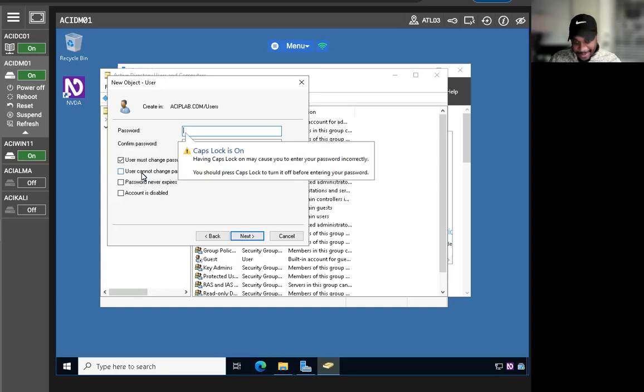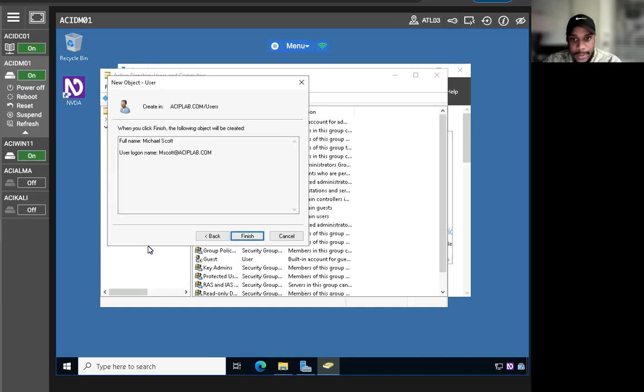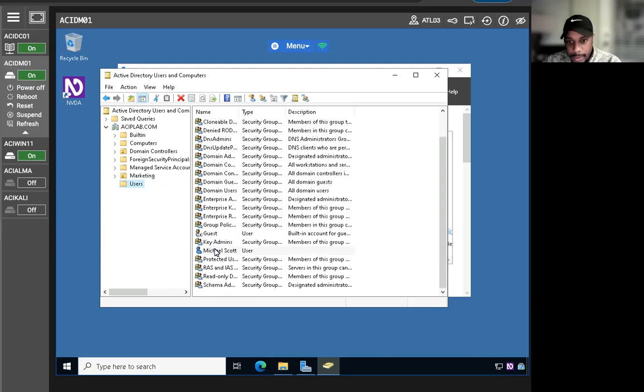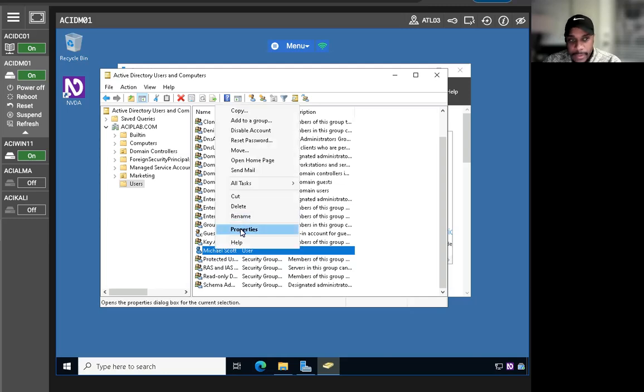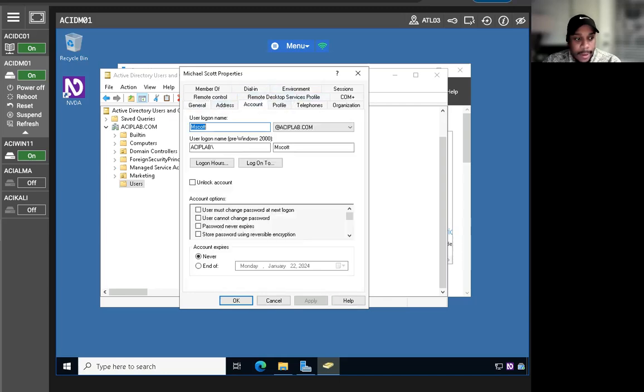All right, so now I can put in the password. All right, perfect. Now let me uncheck this. With M. Scott at ASIP Lab. And then, all right, perfect. So we're good there. Now I'm just going to double click on the folder. No, actually it should be open here. Perfect. Let's open this up, and then let's take a look at the account tab.